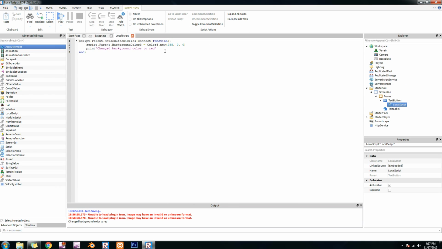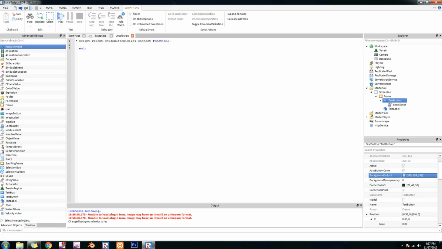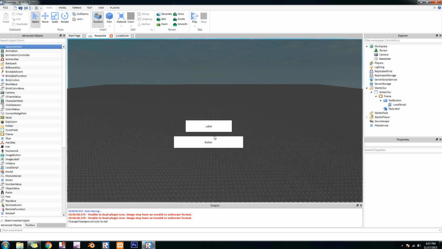So I just showed you guys how to detect mouse clicks from the player using a text button. Maybe you wanted something else to happen besides changing the color. Maybe you wanted to change how transparent the text button is. Like right now, the transparency is at 0, which means it's fully visible.